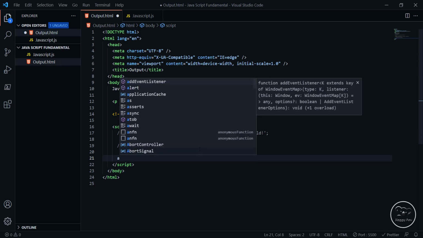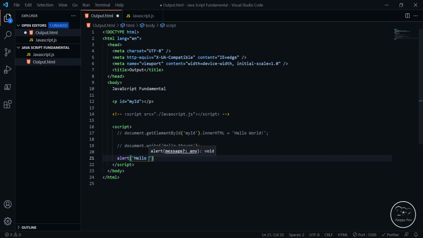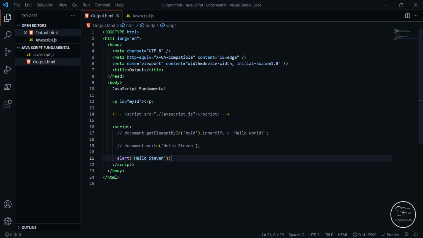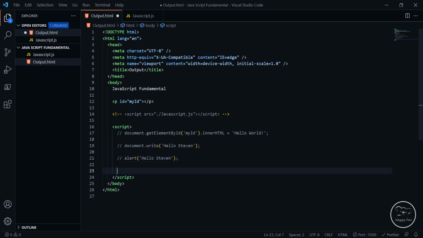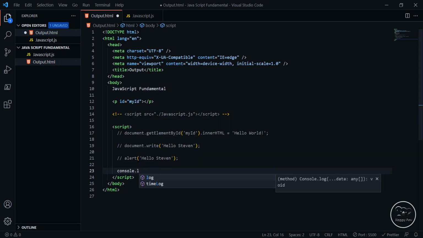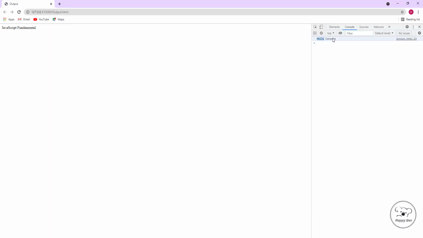So I comment this one and another one we output. Why I type like this, I will show you later on. Hello Steven, hello Steven again for the alert. So it will come up here. When we reload, it will alert, for this window. And another one, we use console.log. Again we type hello console. Save. So now it's come up there in the console.